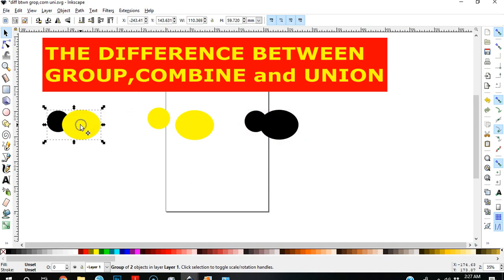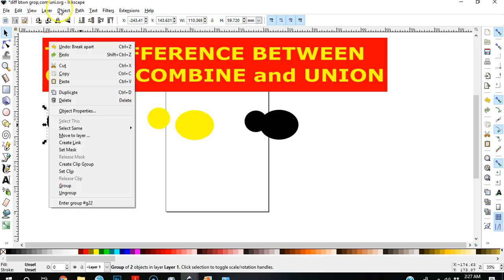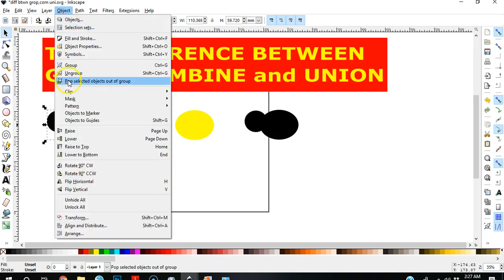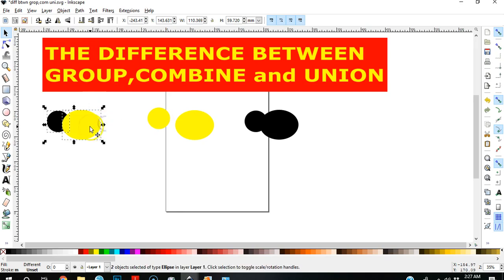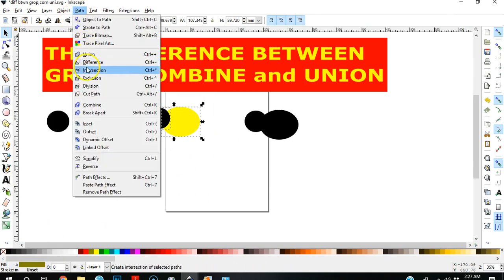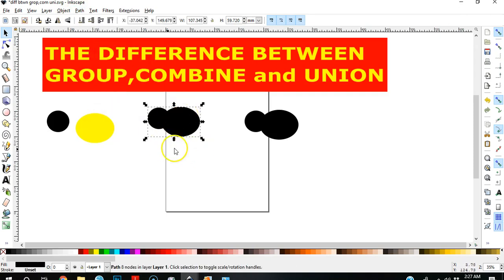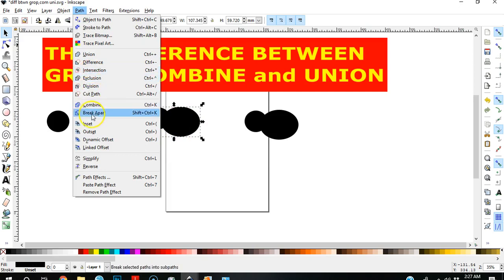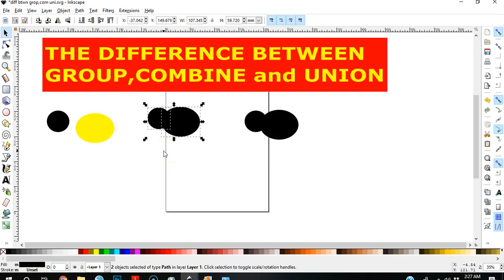So you see, group, they have their original colors and they are grouped together, but you can still ungroup them. Go to Object, Ungroup. You see, they are ungrouped. With combine, this was black. Combine two objects. Go to Path, Combine. They get the same color, but you can still break them apart. You can't ungroup them. When you combine something, you have to break it apart. You can still break them apart.